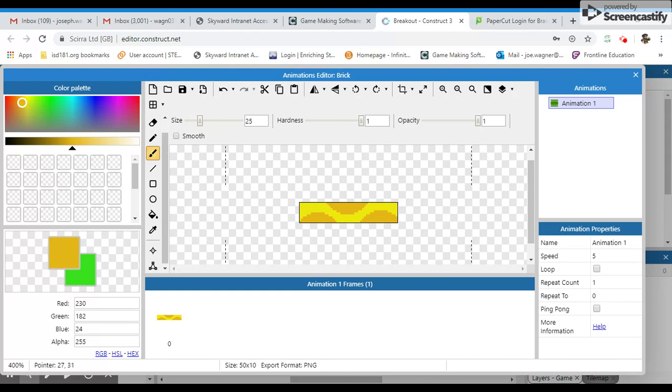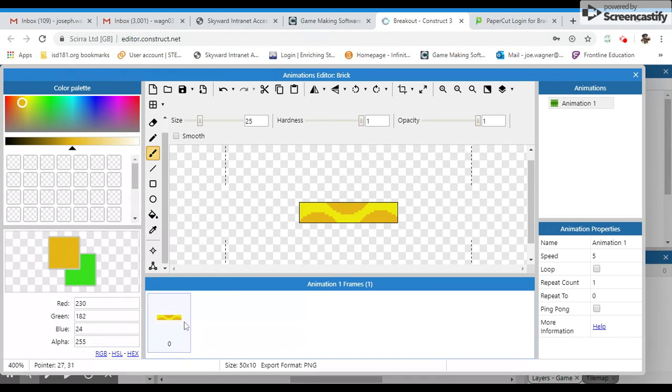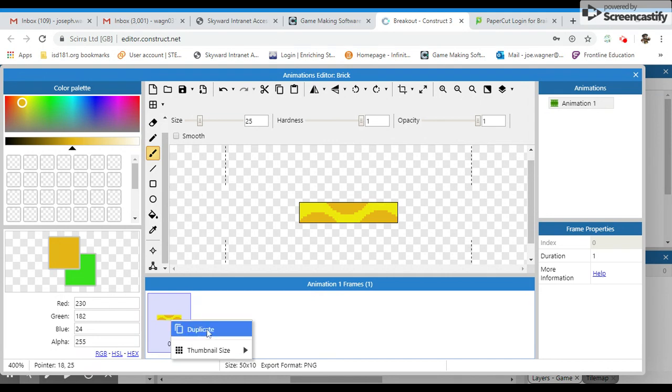So if I want different colored bricks, but they're all going to act the same, you want to just create different frames for each color of brick. What you would do is, in this animation frame window, create different animation frames. You can right click and do add frame if you wanted to. But for me, they're all going to look the same, just be different colors. So I'm just going to right click this first frame that I have and duplicate it a few times. So I've got 4 frames and they're all orange and yellow.